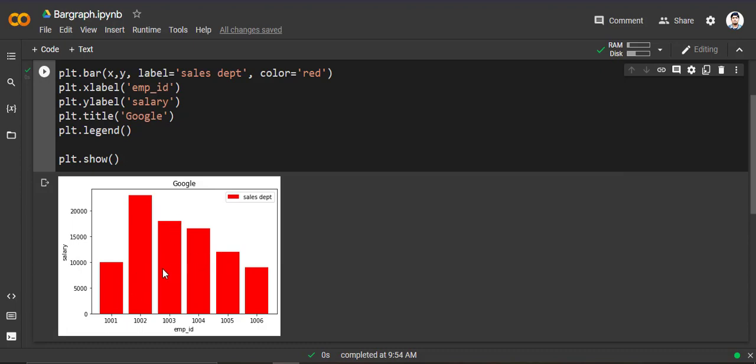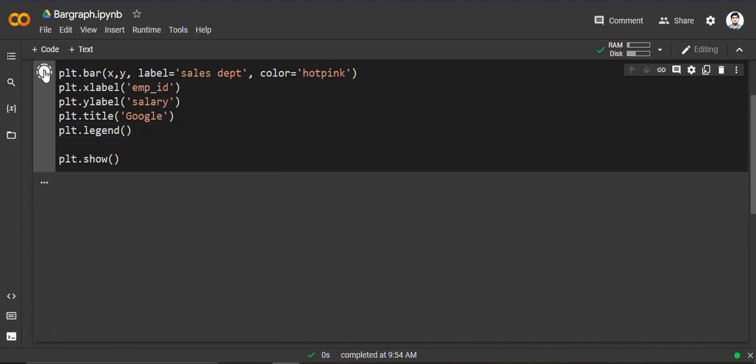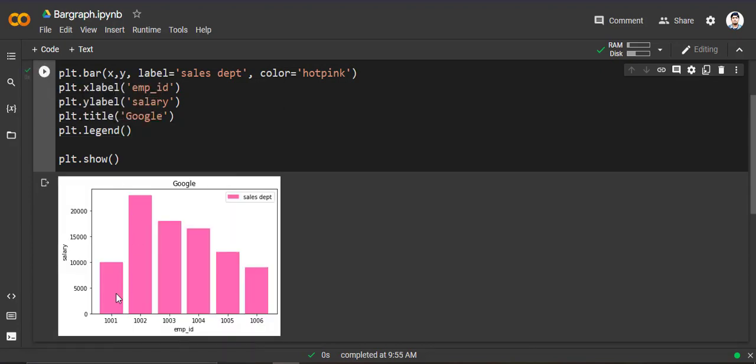If you want to change the color, you can change it from here. You can change the red into pink or hot pink. Then run the code again. As you can see, the color has been changed into hot pink.